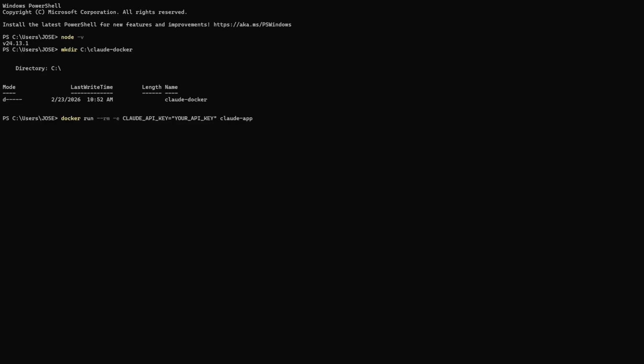If your Claude script requires access to local project files, you can mount them into the container. Use the command docker run --rm -v C:\projects\myapp:/usr/src/app/data -e ANTHROPIC_API_KEY=your_api_key claude-app. This command maps your local directory to the container's directory, allowing the script to read files for processing. The path /usr/src/app/data will be accessible within the container.